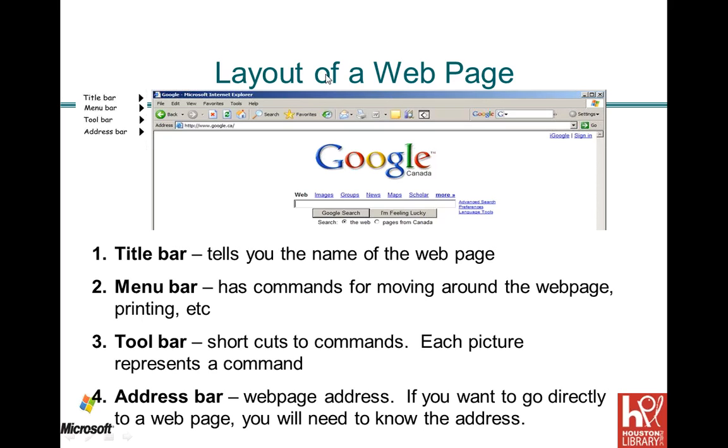Then there is the layout of a web page. Means what is the layout of the web page? How does a web page look? First one is your title bar, then your menu bar, then toolbar, and then there is an address bar. These are the 4 bars available: title, menu, tool, address bar.